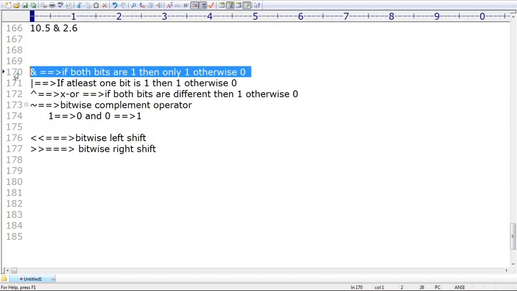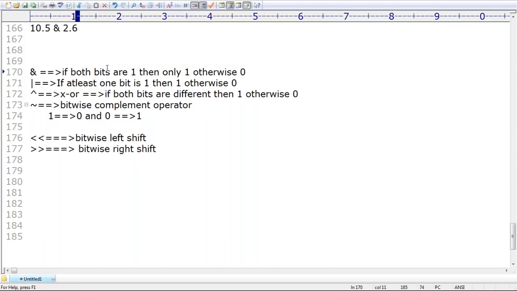What is bitwise AND? If both bits are 1, then the result is 1, otherwise 0. OR operator: if at least one bit is 1, then 1, otherwise 0. Next, XOR operator: if both bits are different, then 1, otherwise 0. Bitwise complement operator: 1 will become 0, 0 will become 1. Next, left shift and right shift. With an example, I will explain. Don't worry much about these things.